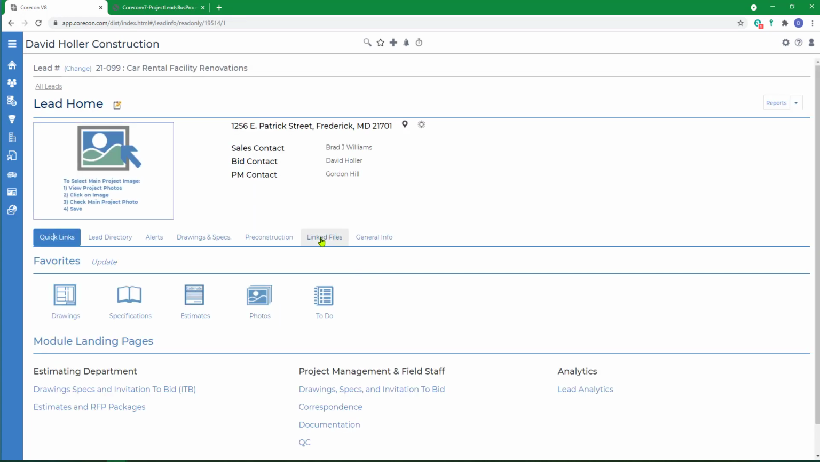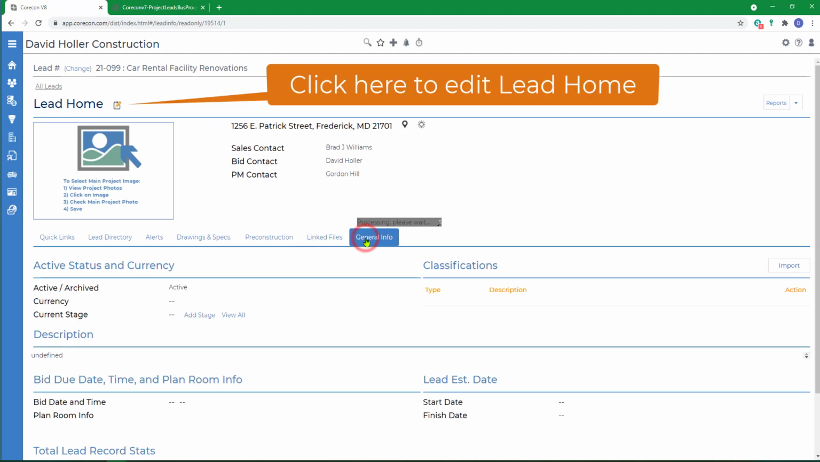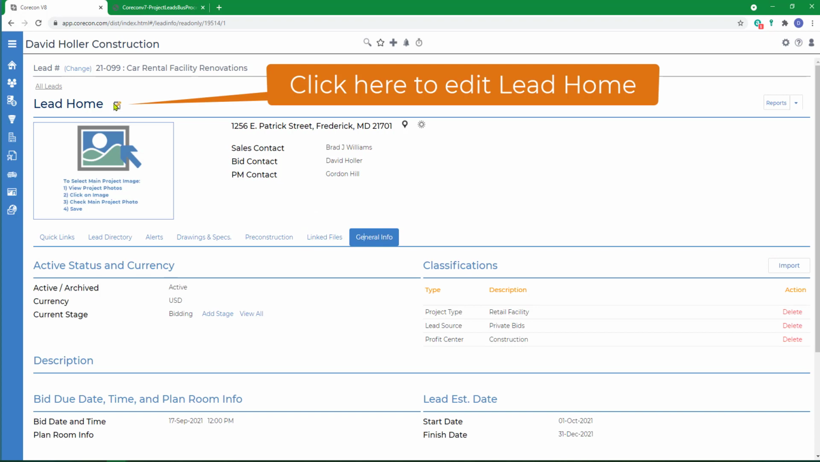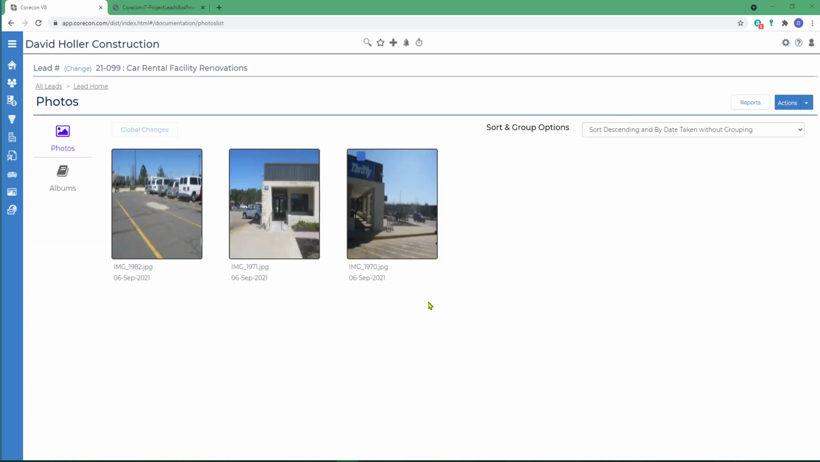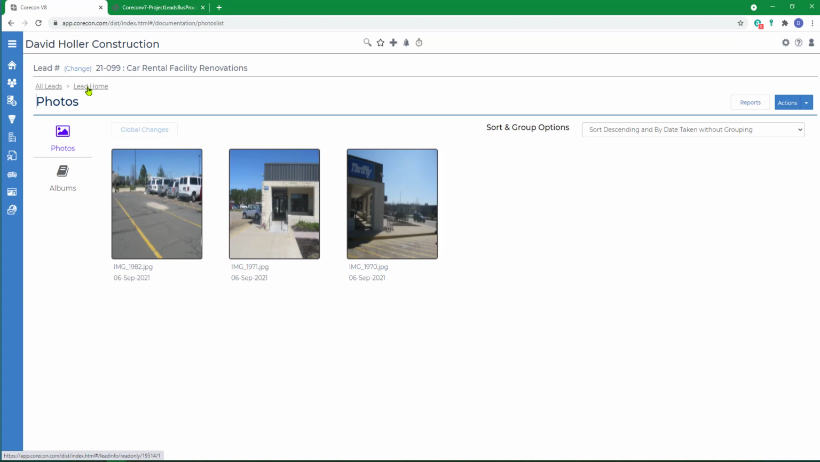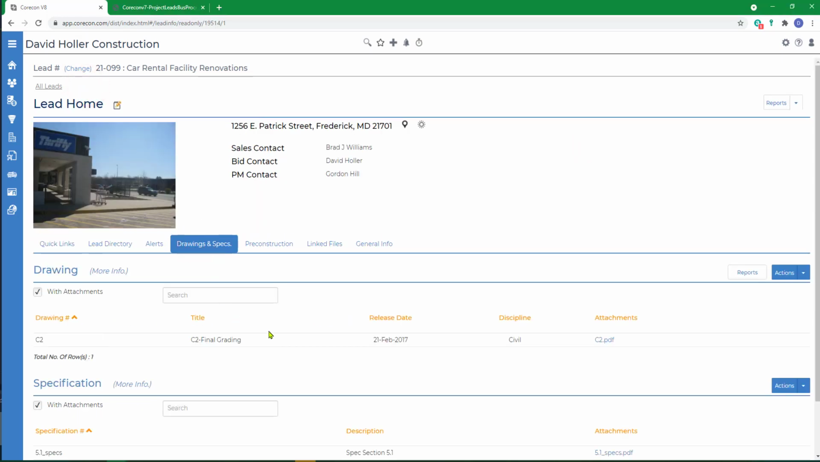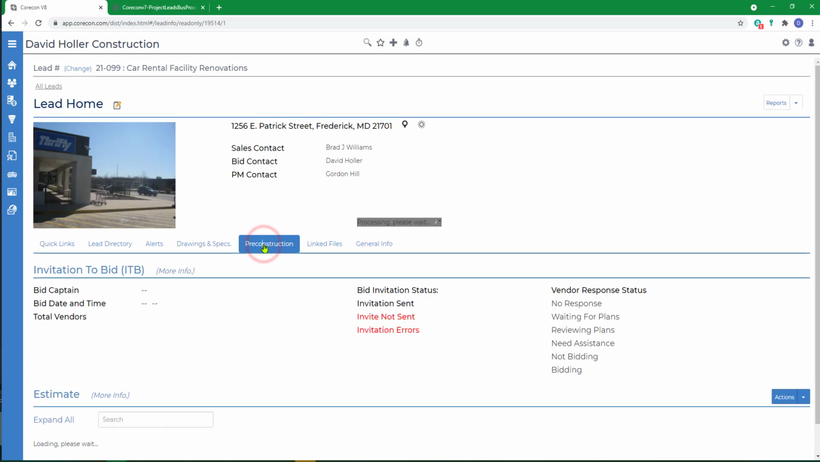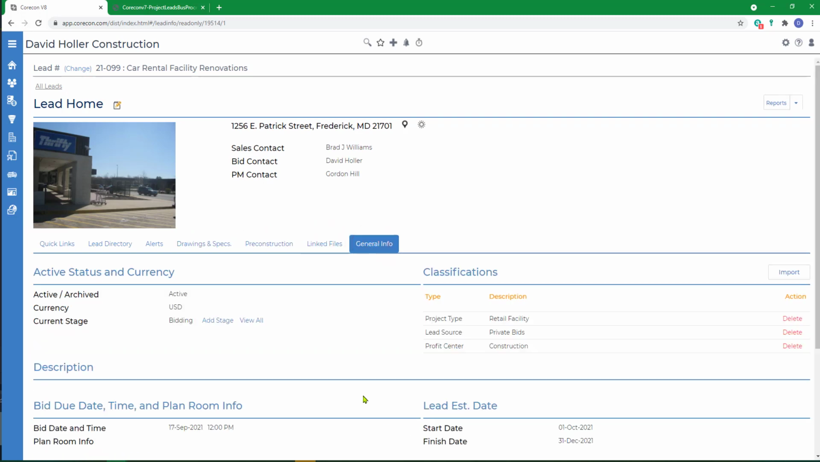We can also add additional linked files, see the general information on this lead, and edit. We can also select a project image. This will serve as a cover photo. Click on Lead Home. You can also continue to add to your drawings and specs. You can edit the pre-construction, linked files, and general information tabs.